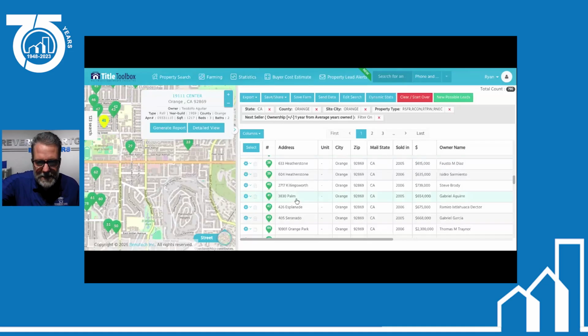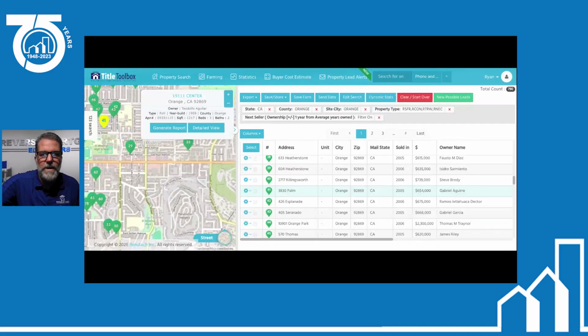So let's take like 3830 Palm. By the way, this stuff is really inexpensive off Title Toolbox.